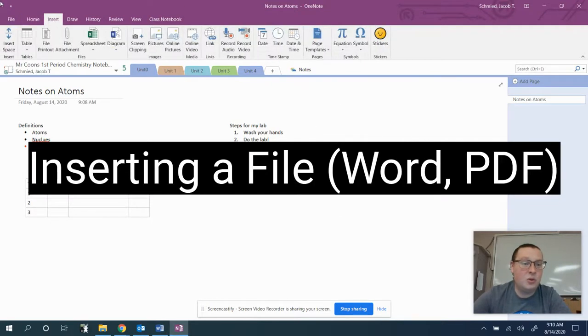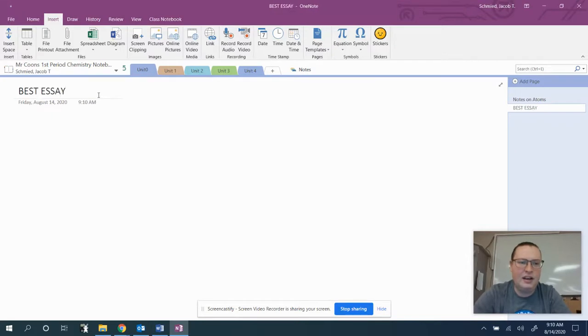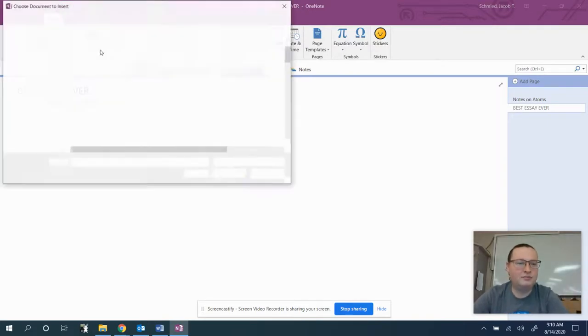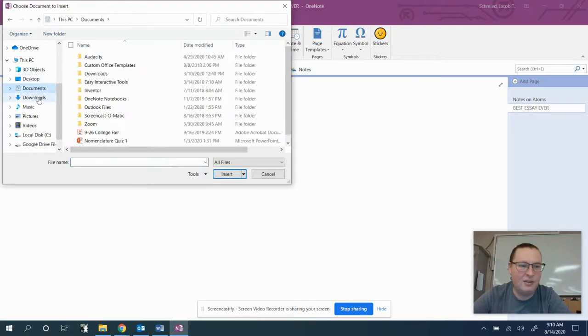One other thing you can do is you can insert files. So let's say I'm going to make myself a fresh page. Let's say I wrote an English essay, and it is the best essay ever. It's a solid essay. But I want to insert it into my notebook. If you go up to Insert, I want to insert a file printout because I want it to appear just right here.